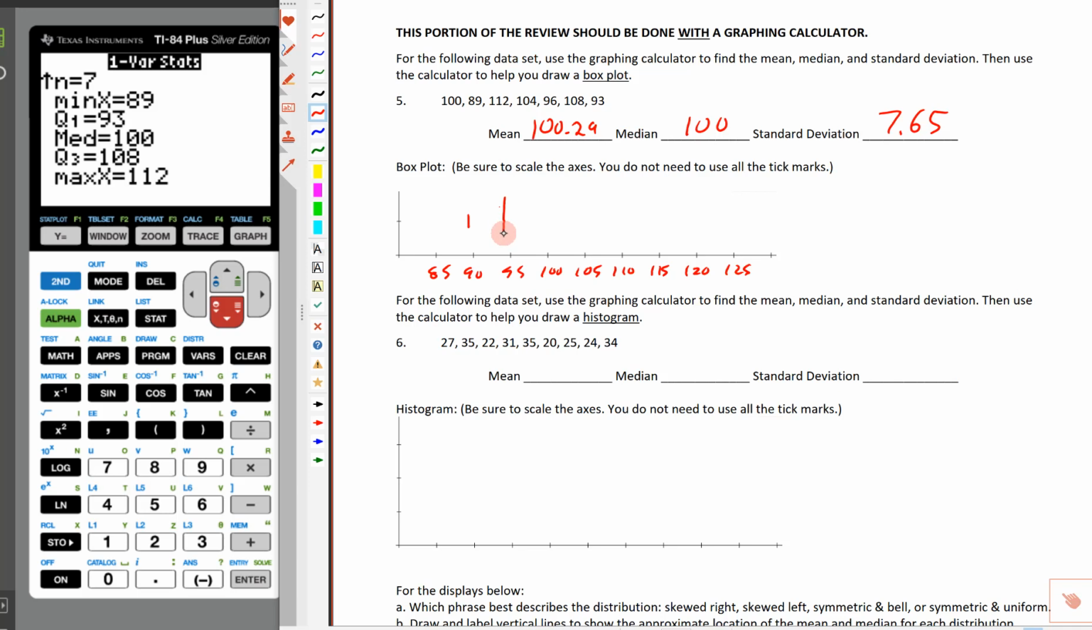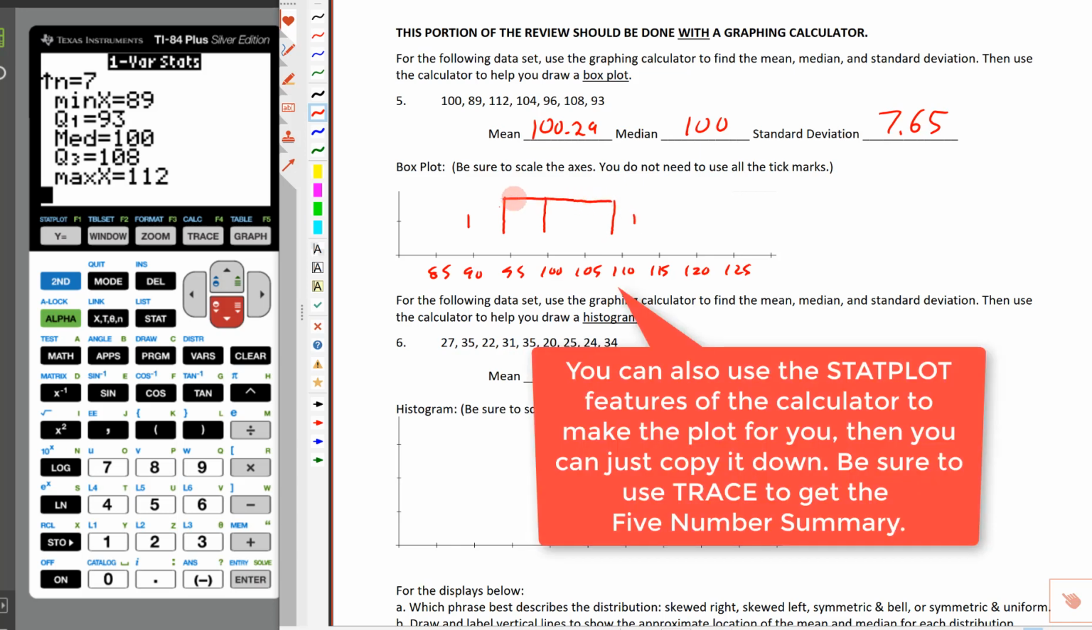And then the median is 100, so we're going to be here. And then Q3 is 108, so 108 is going to be about right there. And then the max is 112, so that's going to end up right here. So we'll go ahead and close in that box. Go here, go here. So we've got that all taken care of.